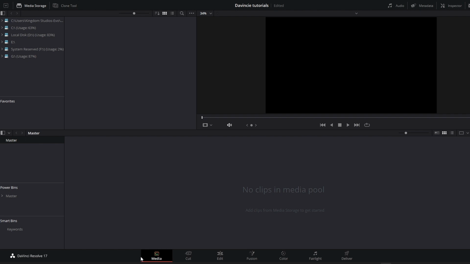DaVinci Resolve has got all these things that appear in your files. DaVinci Resolve opens like this, and this is what you begin to see. And over here you can see that it is written media. Over here it's written cut. Over here edit, fusion, color, fairlight, deliver. So we just want to have a summary of what is happening in each and every tab.